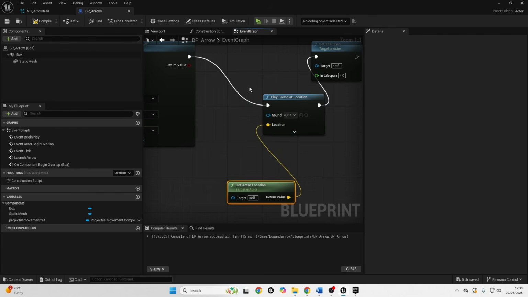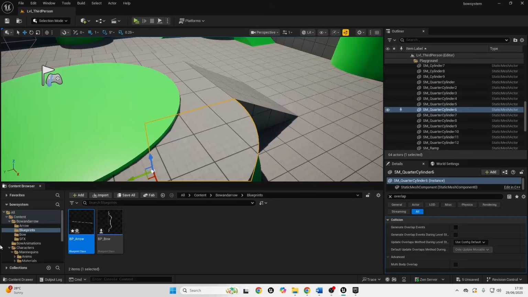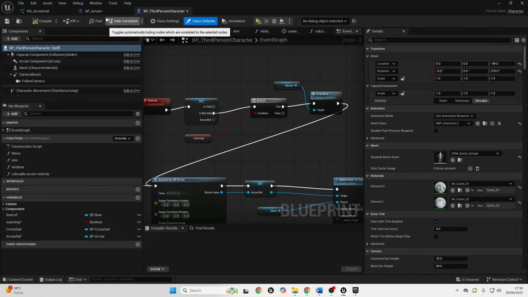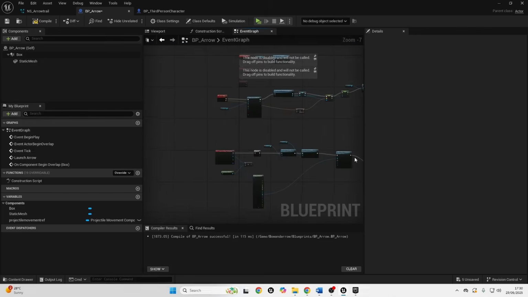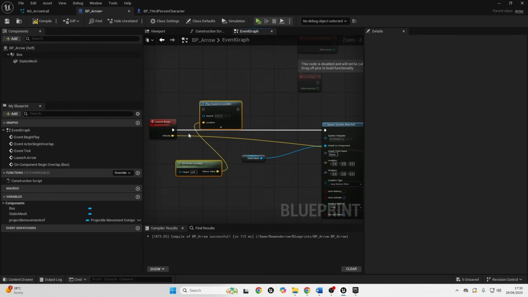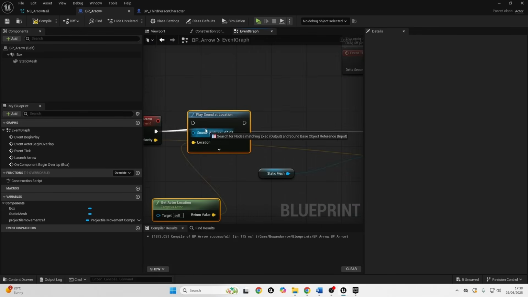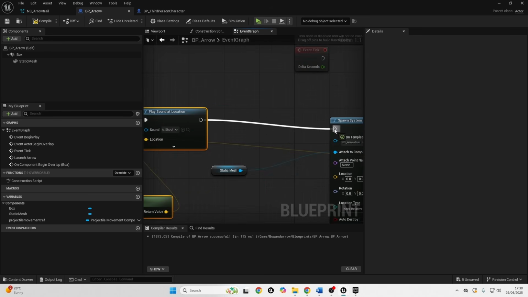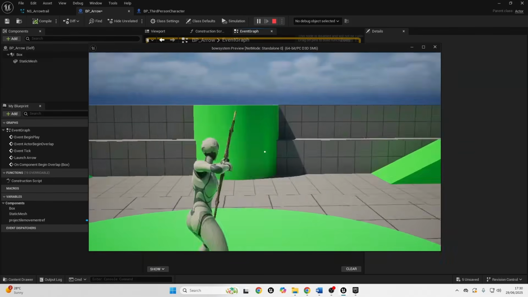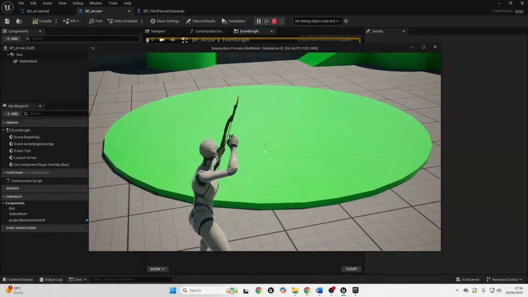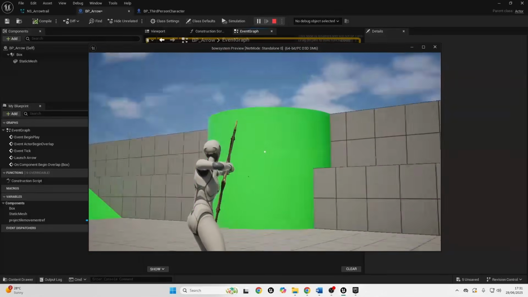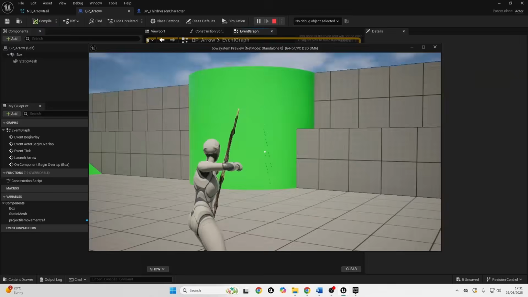Connect this into here. We can copy this node, go over to our third person character. Actually, we can do this in the arrow. After I launch the arrow, I'm just going to paste this here. And I'll call the shoot. So now if I compile this and I go play, I have some sound effects. And that is how to set up a bow and arrow system in Unreal Engine.